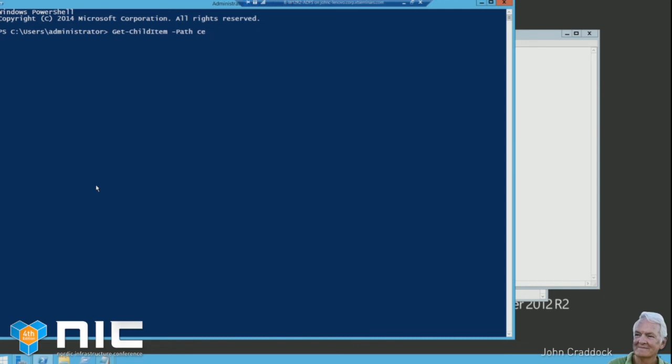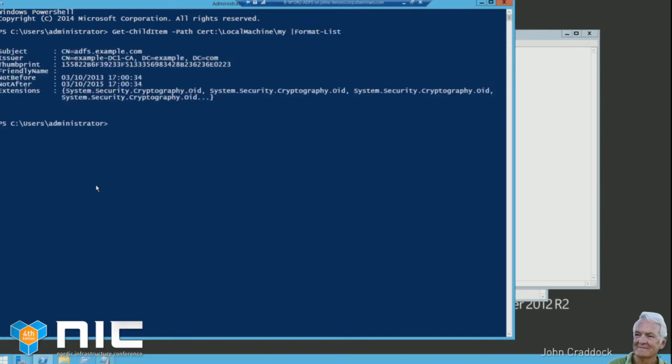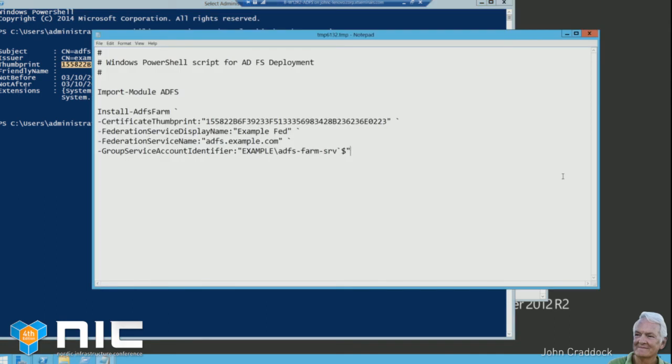It should have picked it up. No, it's not doing it. Okay. Well, certificate store, local machine, my, and we'll just push that into a formatted list. Okay, and what it does, it just gives you a quick way of seeing all the certificates in your certificate store, and there's the thumbprint that you'll need to create this little PowerShell script.